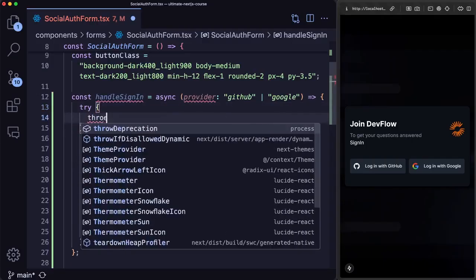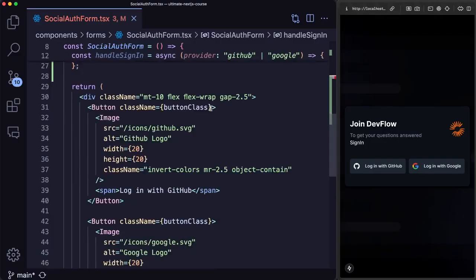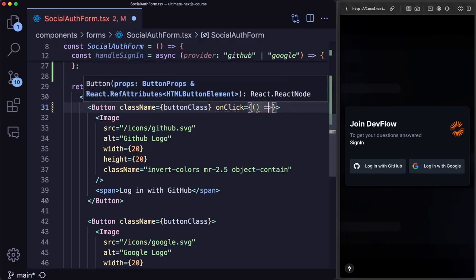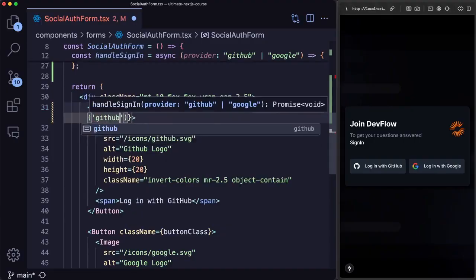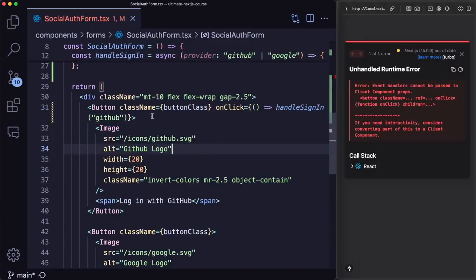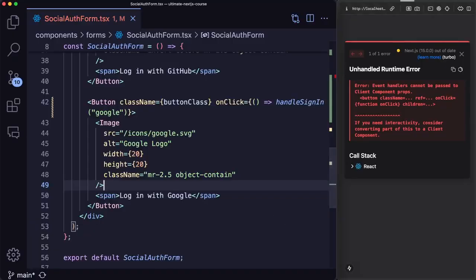Why don't we go ahead and throw a new error right here and say not implemented, and let's give it a shot. Of course, we need to call the handle sign in somewhere. So we can call it right here on our button click. We can say onClick is equal to a callback function where we call handle sign in. And in this case, we pass GitHub as the provider. We can also duplicate this onClick and pass it to the second button, but this time we'll say that Google is the provider we're trying to sign in with.